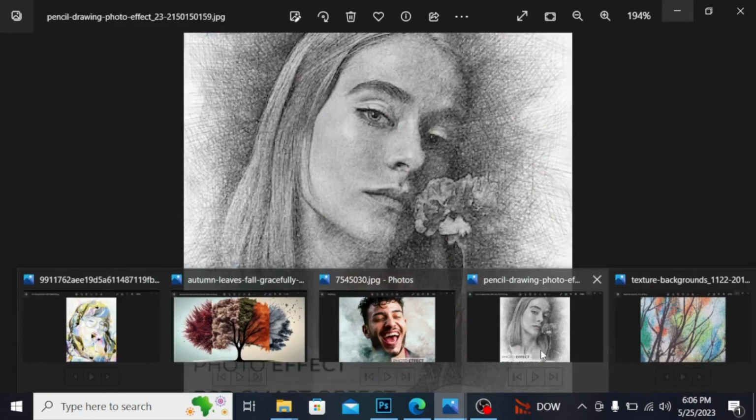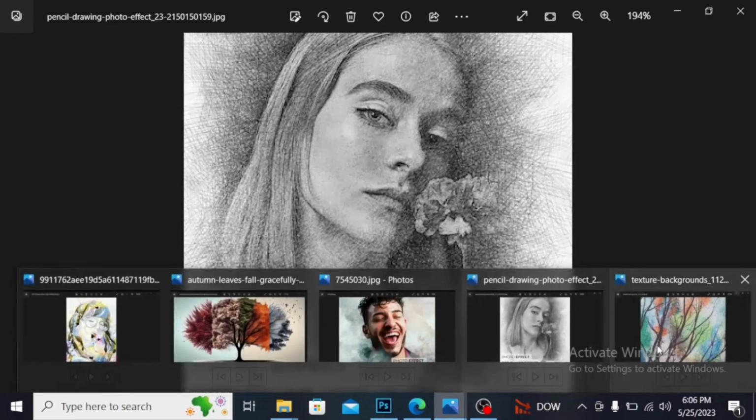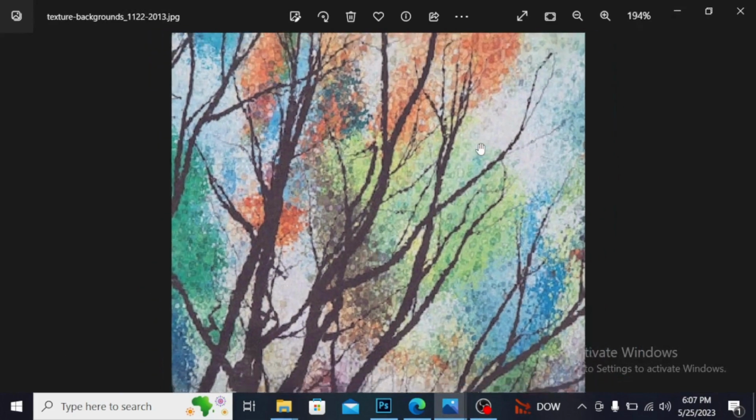Guys, if I move to the fourth image, you can see this entire sketch is made with the help of brushes. You can use the brushes to make sketches, to make paintings, to make many other things as well. See these trees, you can see these effects are made with the help of paintings, and you can see this super cool painting.